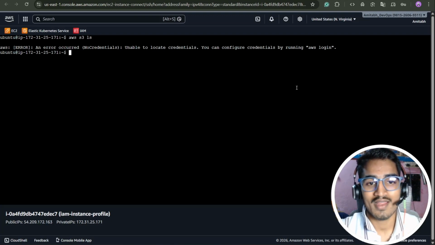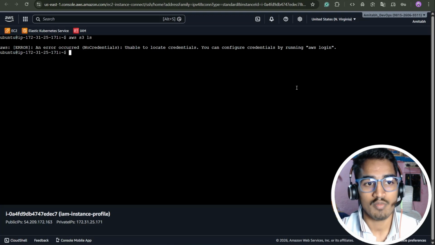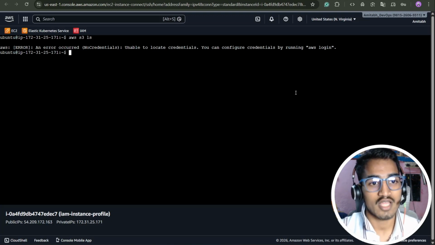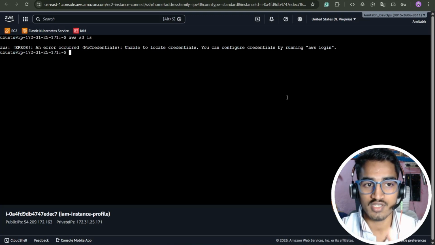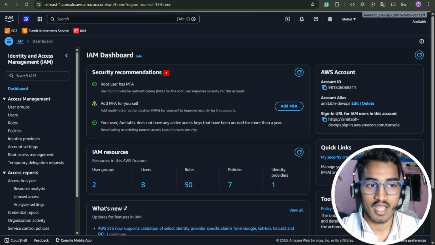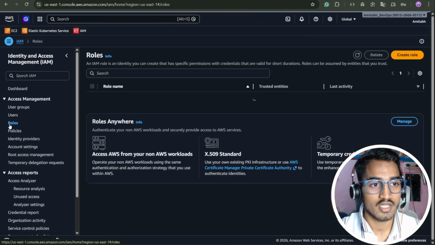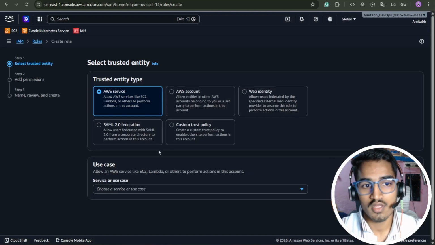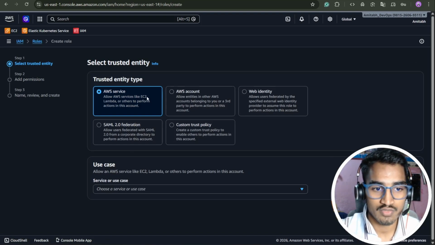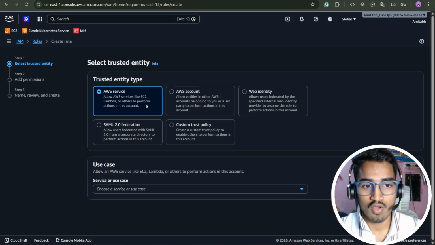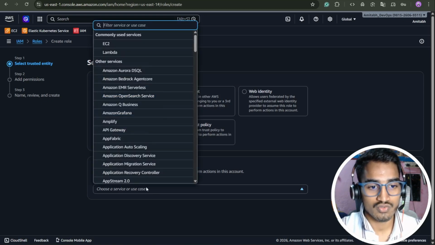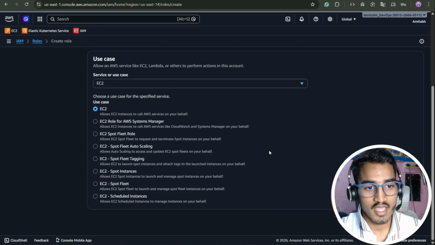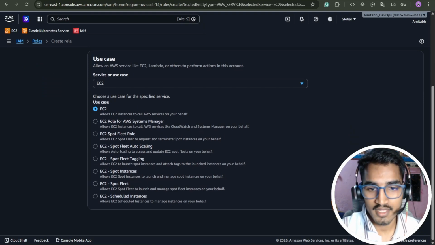If you want to provide temporary access to the EC2 instance to communicate with other services and perform actions within them, we create an IAM role and attach it to the EC2 instance, and it will get access to that service, and you can perform the actions accordingly. So for that, we will create an IAM role. Click on Roles in the IAM dashboard and Create role. We are using an AWS service, allowing EC2 to perform actions in this account. So the use case will be EC2, and click on Next.